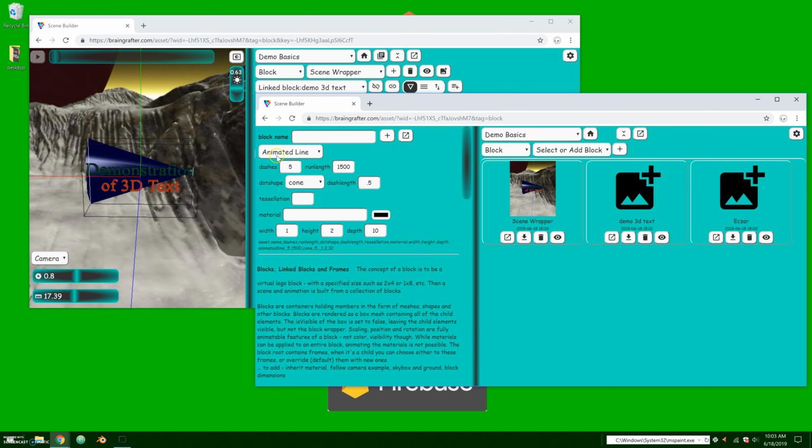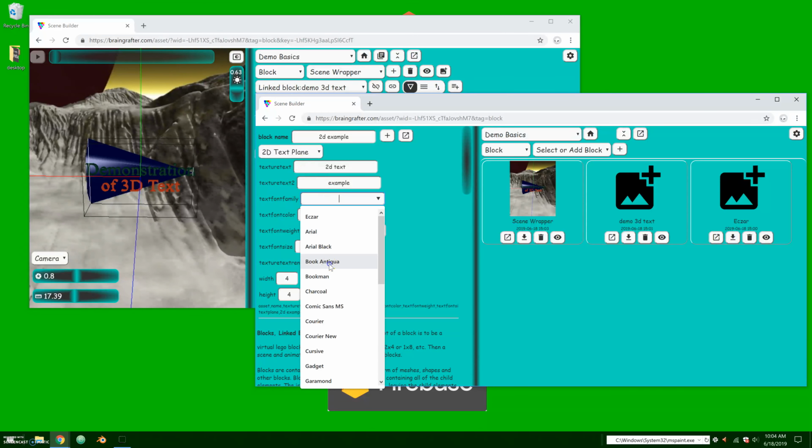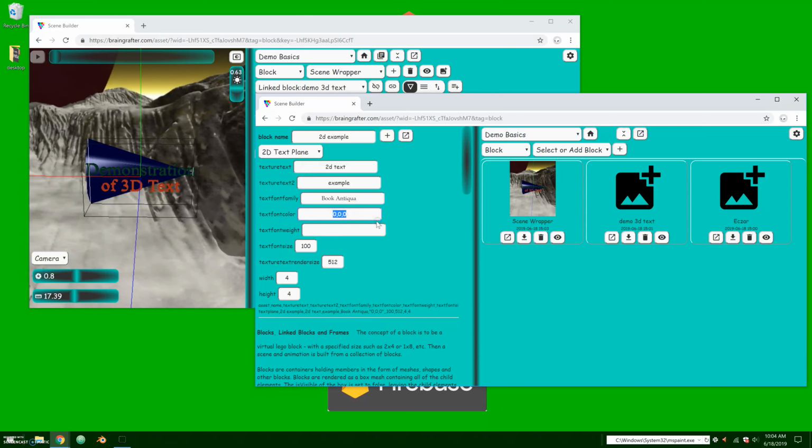We'll go back to blocks. So 2D text plane. This ends up generating a texture to create the text, but we'll just do 2D text example. So we'll go text, 2D text, line 2. We'll just put example in here. Once again, we can go with the font family. We'll pick Book and Tweakers to do something. We'll put a color in here. We'll go with green. It's RGB. There's a couple other things in here. We're not going to worry too much.